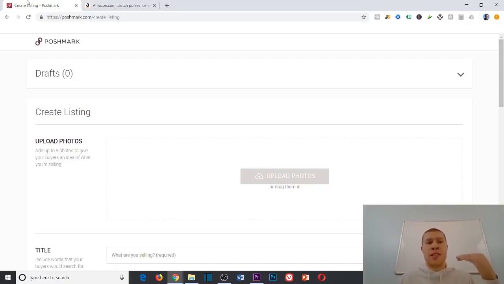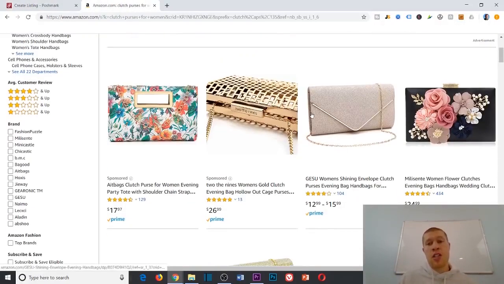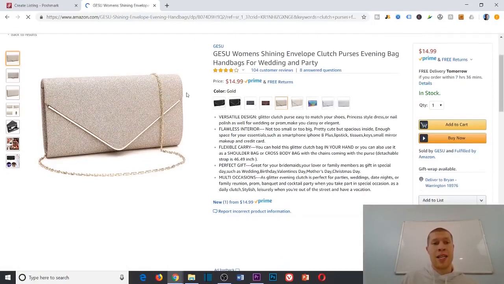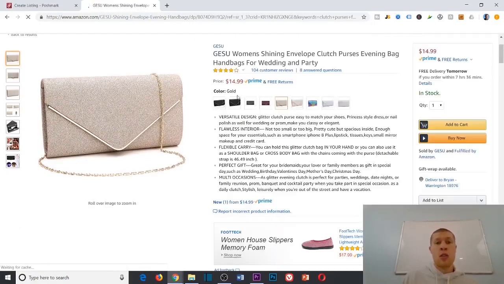So you have a higher chance to sell, and there's a lot more women on the site. So people tend to buy clutches, and this is something I've actually listed in the past, so we're going to go ahead and list it again, and I'm going to show you, right? It's pretty simple to do this.